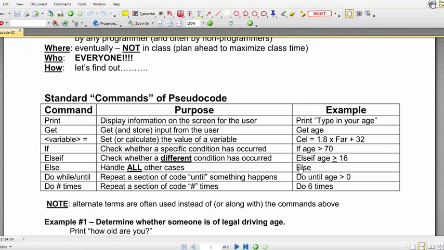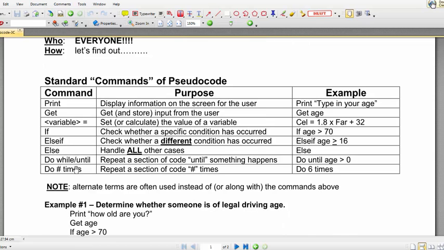Else handles all the cases that have not yet occurred. So you'll have one if statement. You can have multiple else ifs to handle the second case, the third case, and so on. And then else, if you need it, is there to handle every other case not specifically handled before.